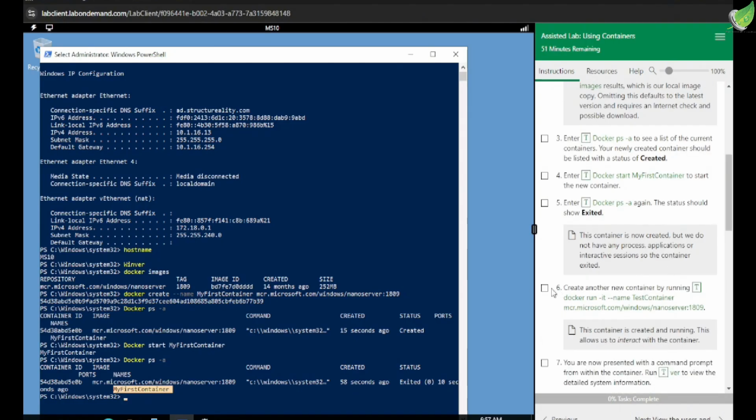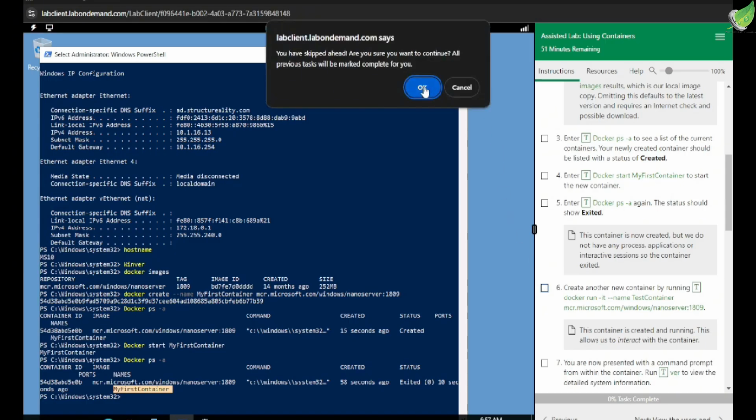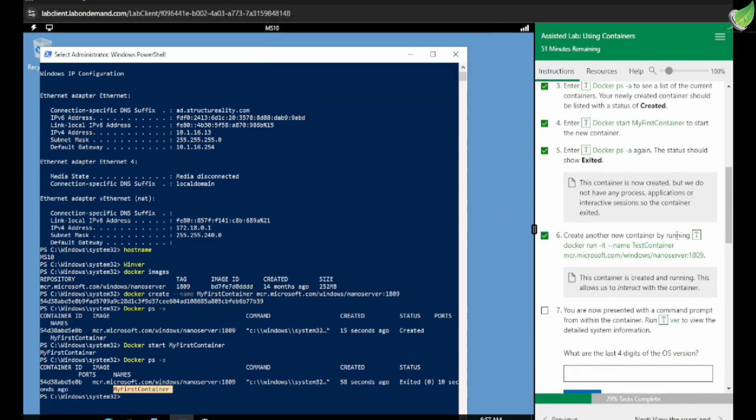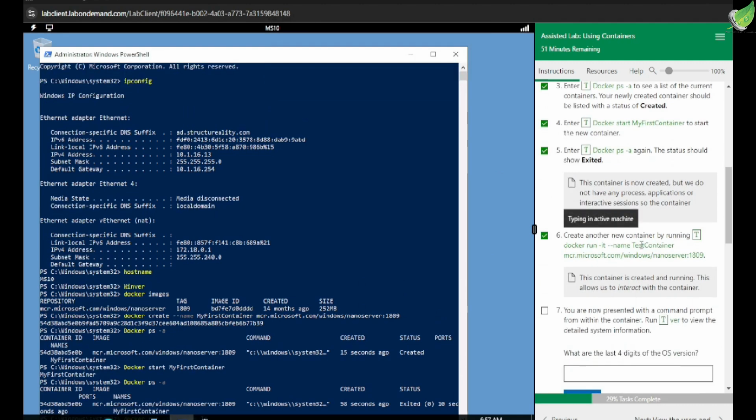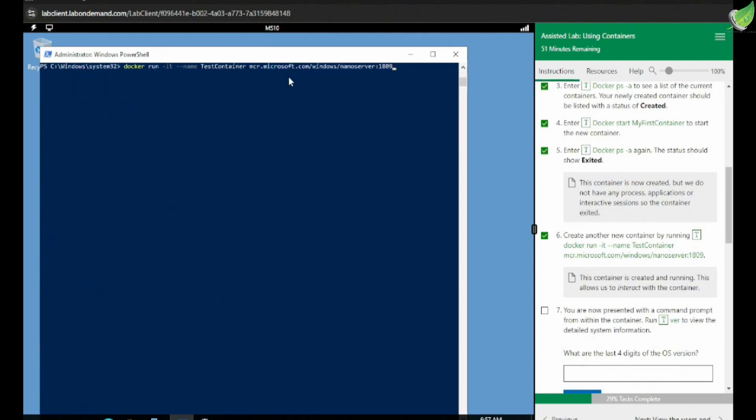All right, let's go to step 6. We're going to create a new container. Okay, and this time we're going to create a container called, clear my screen. All right, so we're up here. This time we're going to create a container called test container. The test container is going to use the same image, the Nano server image. Let's hit enter.